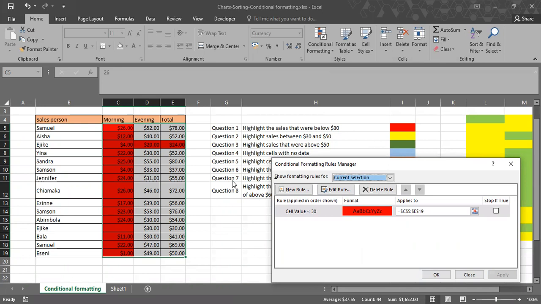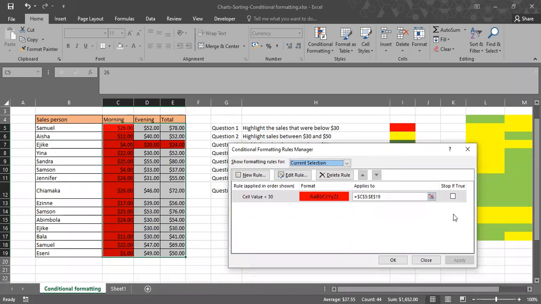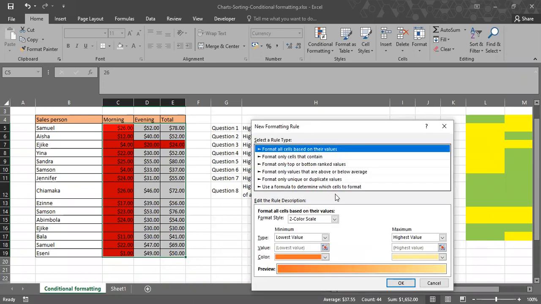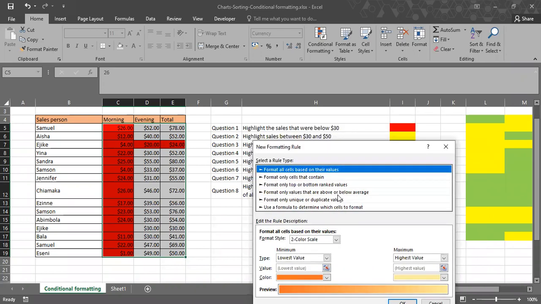Okay. So who can help me do the next one? That is, highlight sales between $30 and $50. Okay, so I think the next thing you will do, you now go to the new rules. Okay. You click on new rule. Only save that content.